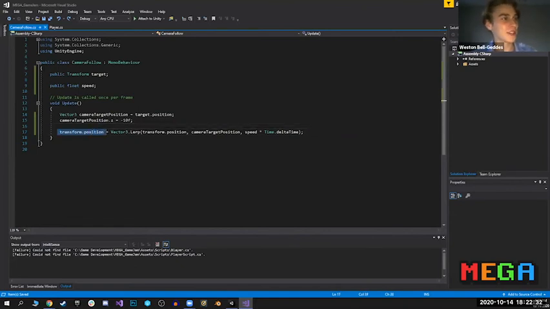So transform.position is equal to Vector3.Lerp, a linear interpolation, between transform position and camera position with respect to time. Speed times Time.deltaTime, like I said, refers to the frame rate of Unity, saying it should take time to do these things. You shouldn't do them instantaneously. I want to see it, right?